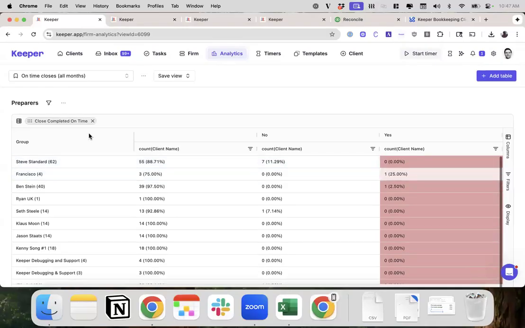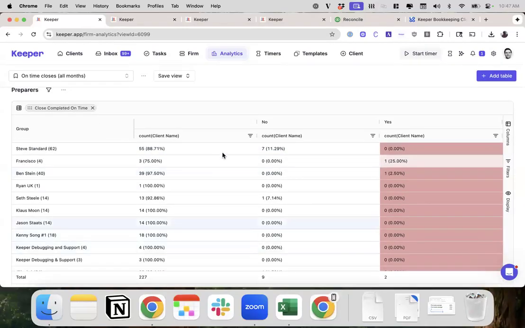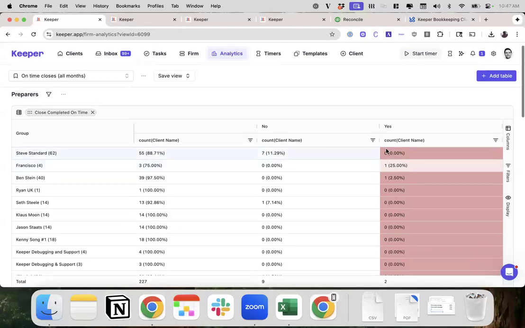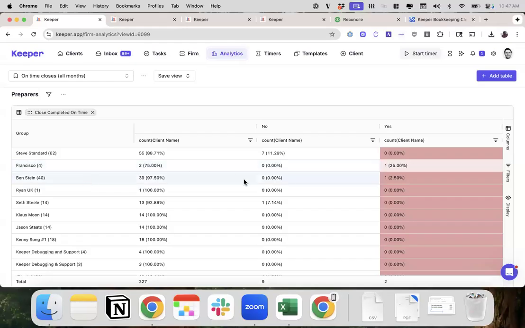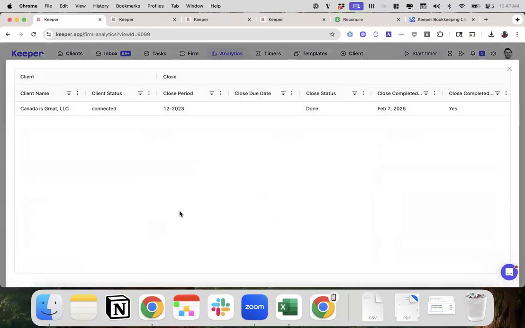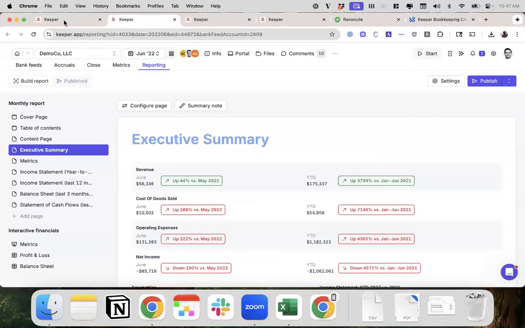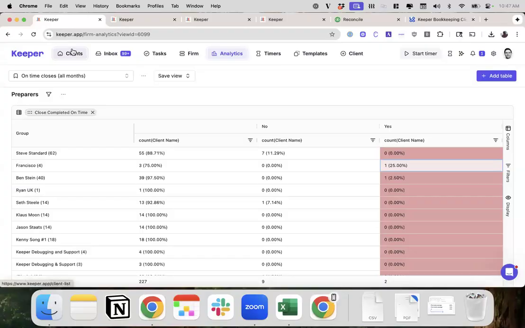Here we can see all of our closes by each preparer, whether the closes were completed on time. In this case, we've got terrible demo data, so basically no closes are ever completed on time. But with any of these, just like you would on a pivot table, you can double click into a cell and see which client and which close was completed on time. On-time close completion is based on the combination of the due date and the date the close was marked completed. So that's where that comes from.